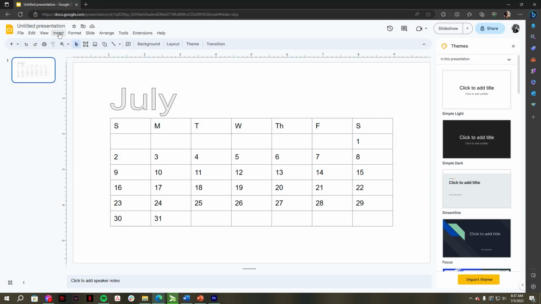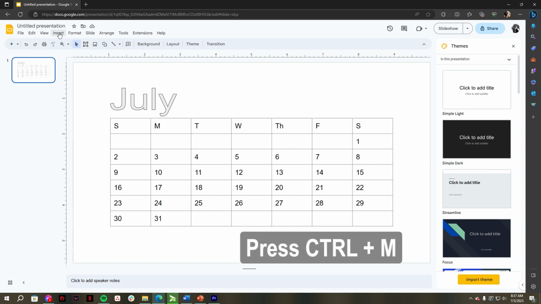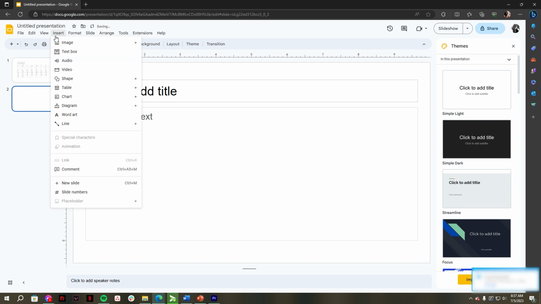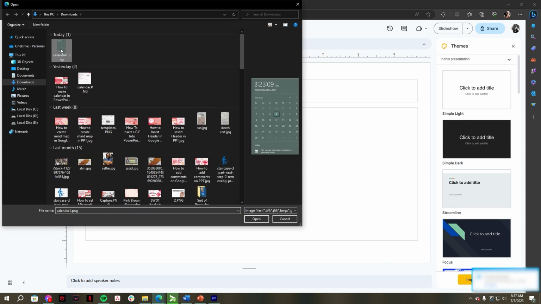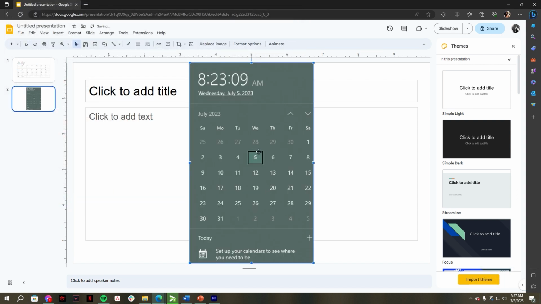Going back to Google Slides, let's add another slide. Just press Ctrl M on your keyboard. Go to the Insert tab, select Image, then click Upload from Computer. Choose the image of your calendar, then click Open. Now, you have created a calendar in your Google Slides presentation.